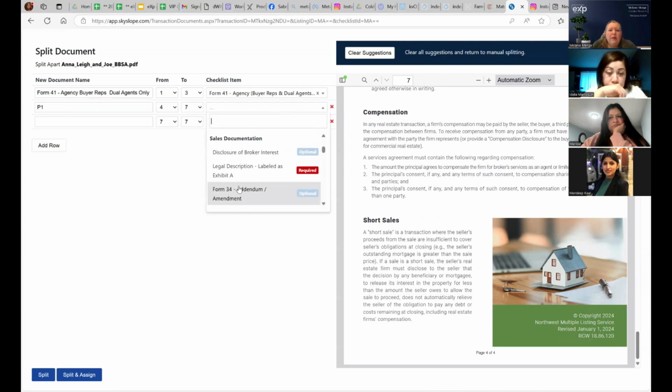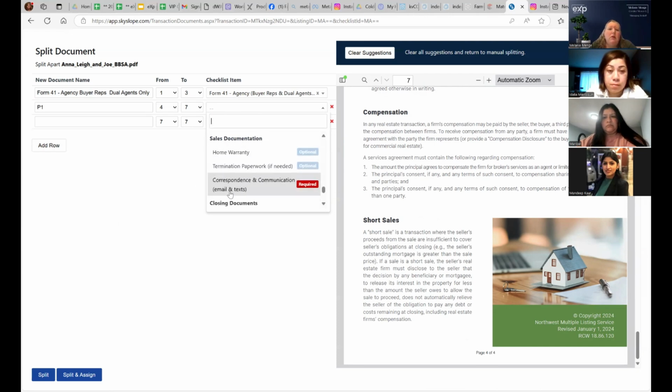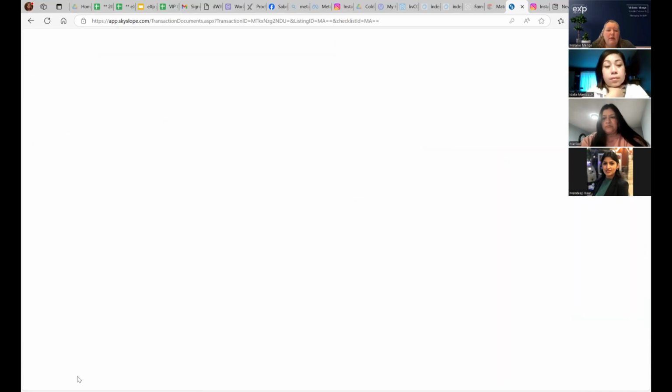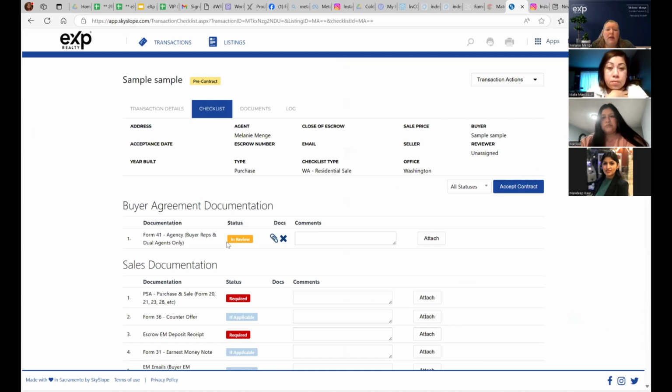And there's not really a checklist item for the P1. So you can not assign it a checklist item if you don't want to, or else you can assign it to other. Either one works. I missed other. Sometimes it's hard to talk and scroll at the same time, especially when I haven't even woken up in the morning. All right. So we assigned both of those things. We're going to split and assign with this button down here on the left, and it's done.